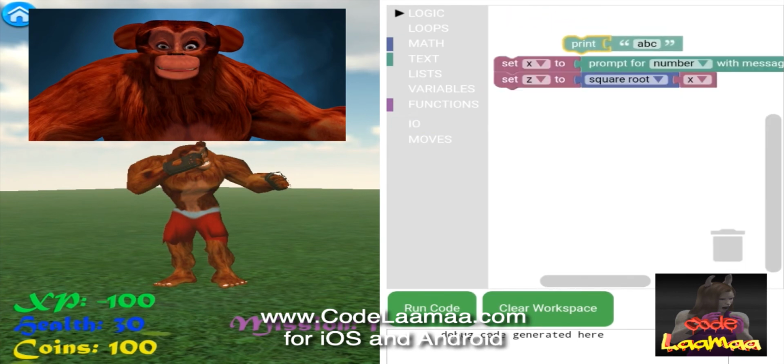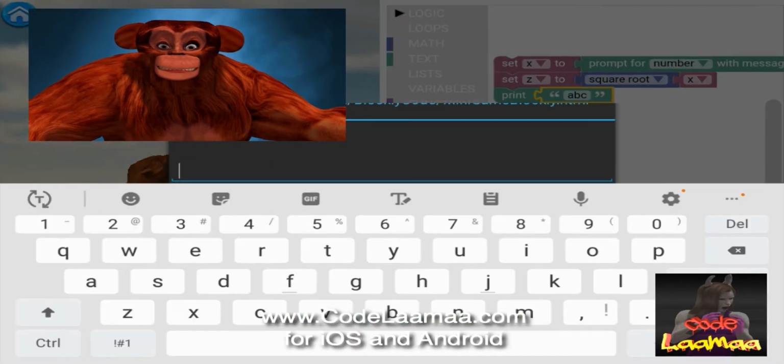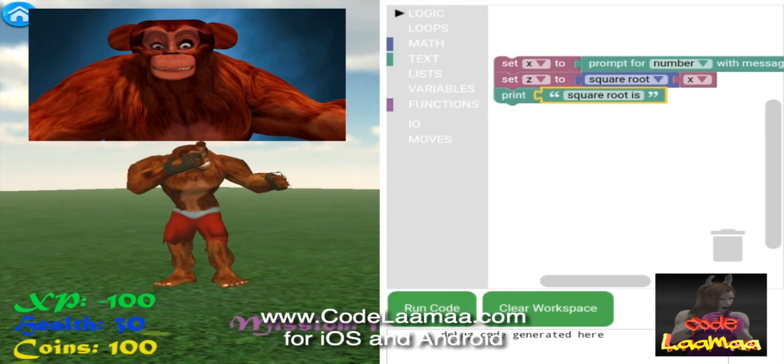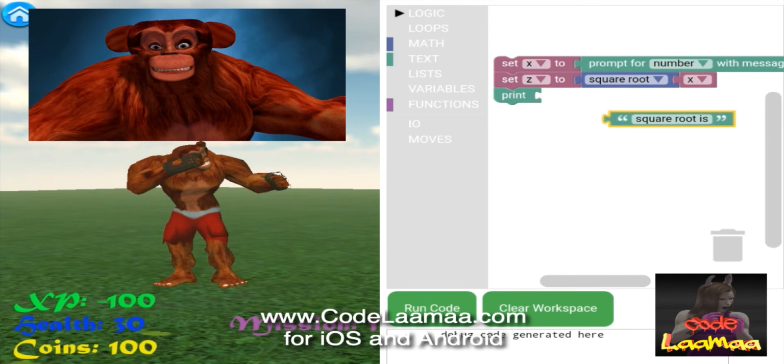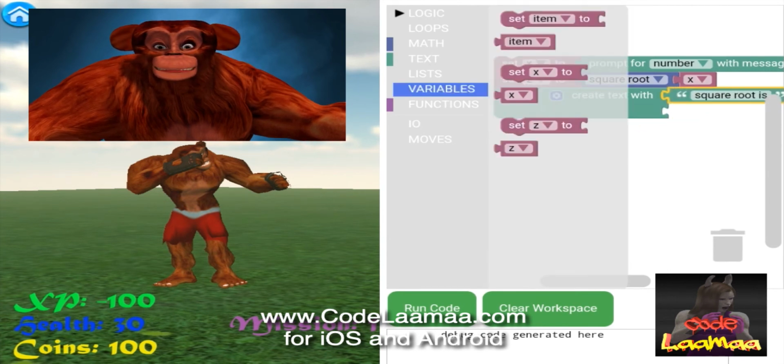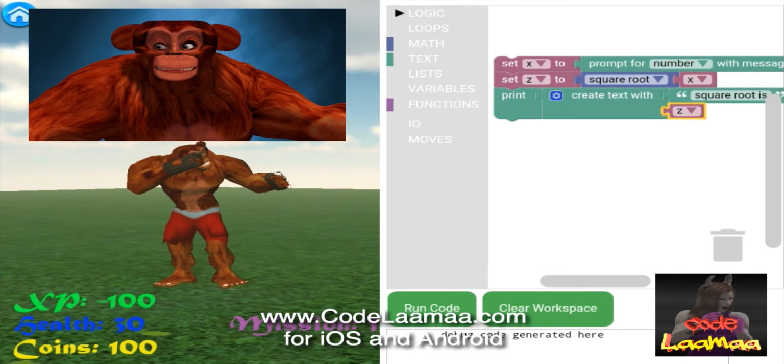Now we need to print it back to the user. So grab a print block, move the ABC over a bit. Or actually we'll change it first. We'll change it to square root is, hit OK. Move the square root block a bit over, grab the text block, and let's reconnect the square root message there, and just grab our variable z, throw it in there.